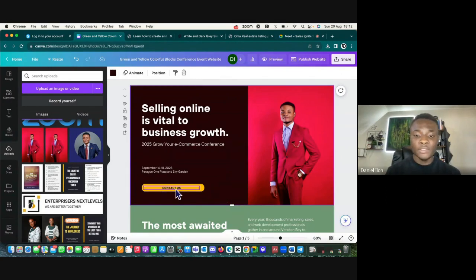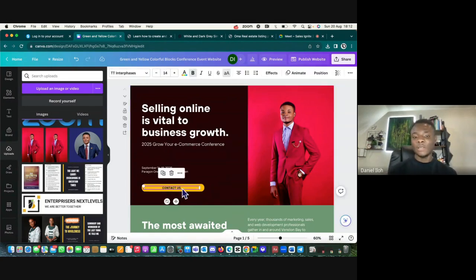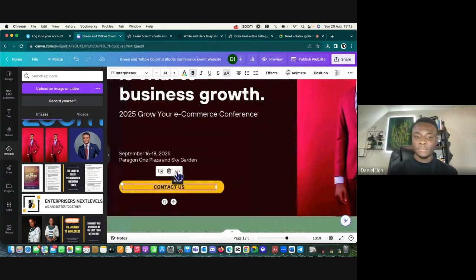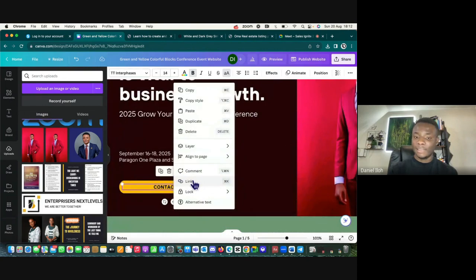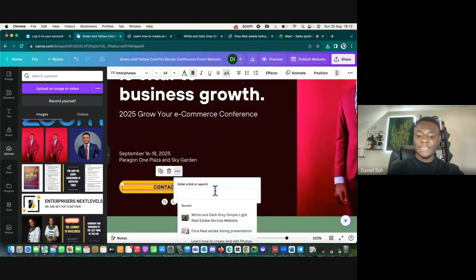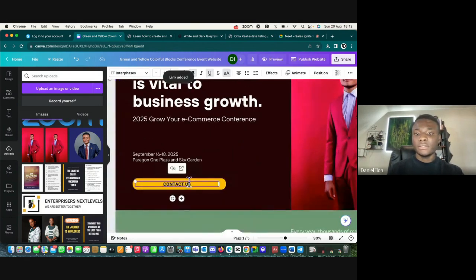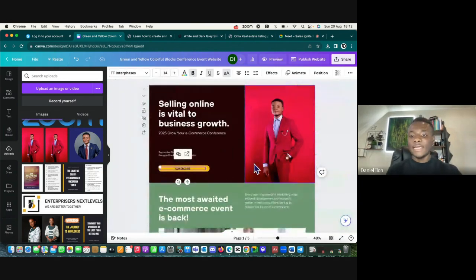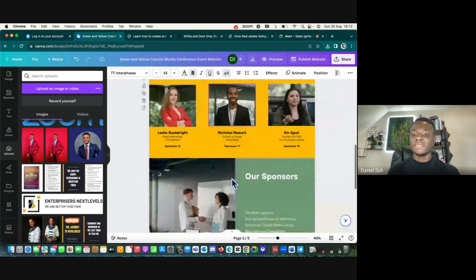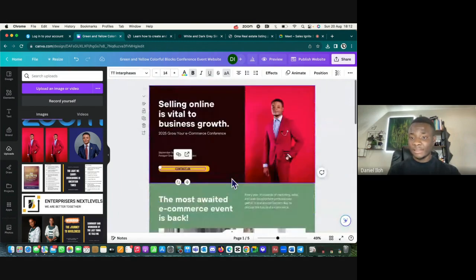So let's say I want to add a link on this contact us. I will click on this button here and click on link. Then I can add my WhatsApp or any link that I want to add here. So let's say it's your WhatsApp link you want to add. Fine. You can add your WhatsApp link here. And once you've added it, it's there. Link added. So like that, you can edit this entire website the way you want to edit it.